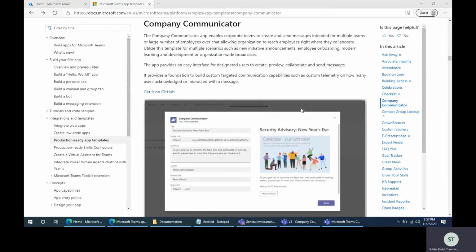Today we are here to discuss how to deploy Company Communicator version 3. Earlier we had version 1, 2, and the latest version is version 3. So I'm going to present the steps for how we can deploy Company Communicator version 3. So, directly jumping to the topic.